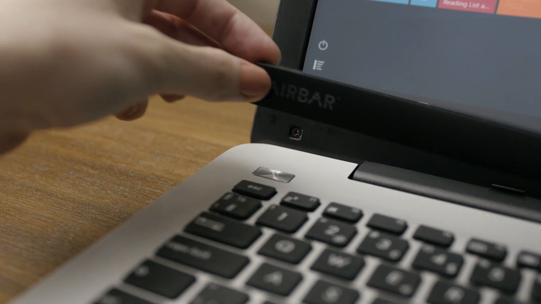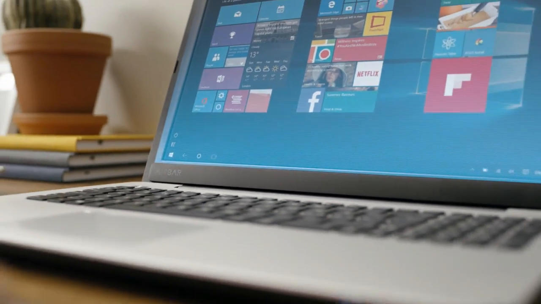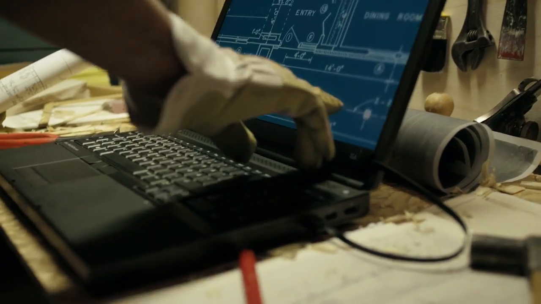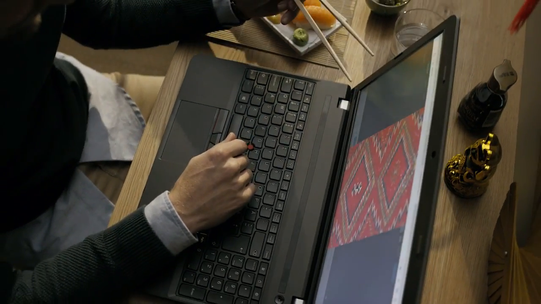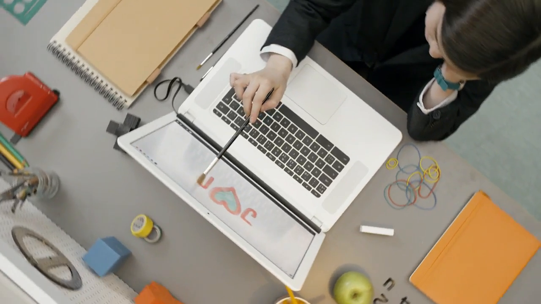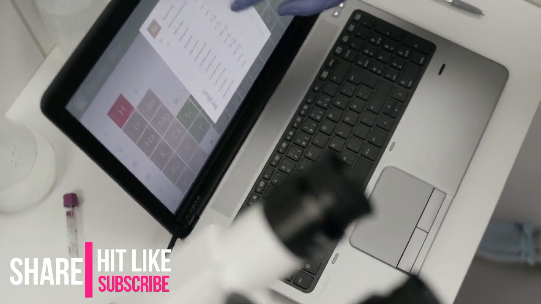This is AIRBAR. AIRBAR brings touch to your new or existing PC by projecting an invisible light field over the screen. And what's good about light is that it responds to pretty much anything. So you can swipe with your gloves or long fingernails, pinch with your chopsticks, scroll while you're cooking, or why not use a paintbrush? You get the idea. With AIRBAR, you get touch gestures when you need them.